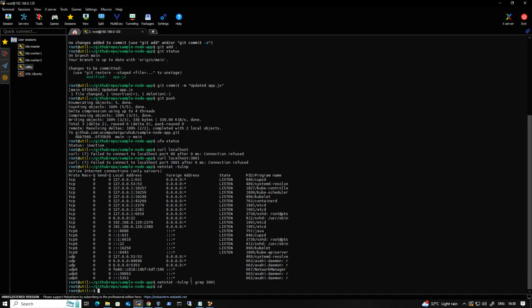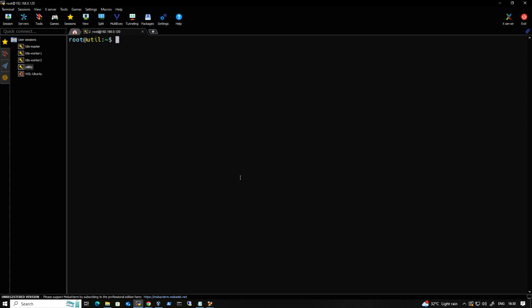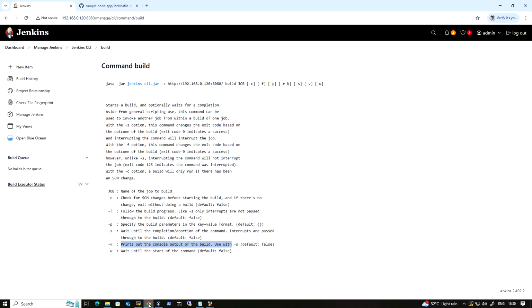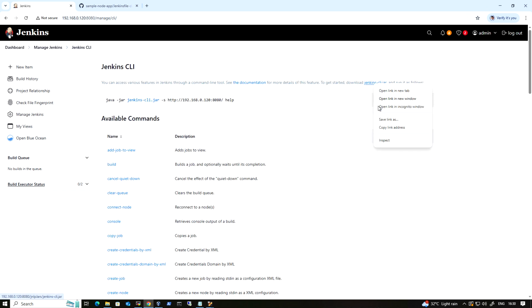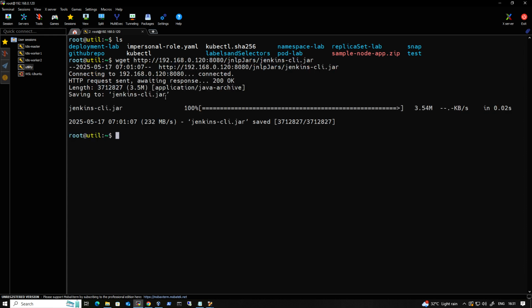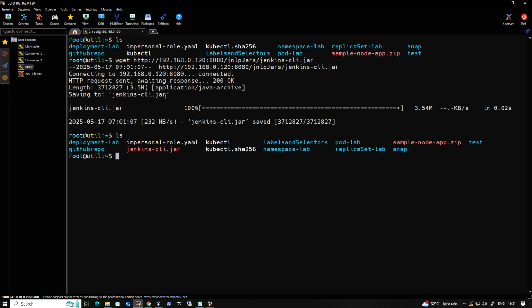Let me go to the CLI. First I need to download the jar file. Currently I don't have the jar file here. Let me go here and copy this link address. Using wget, I am downloading this Jenkins CLI jar.